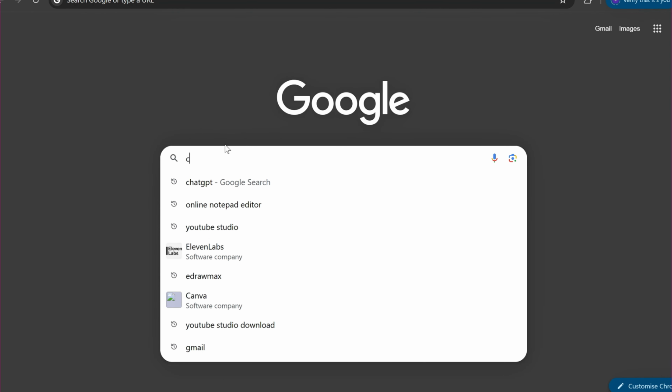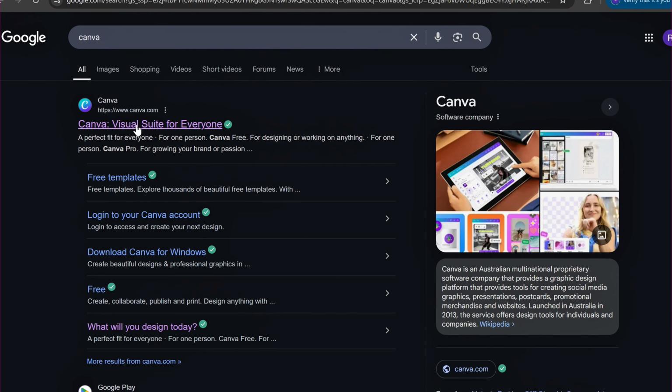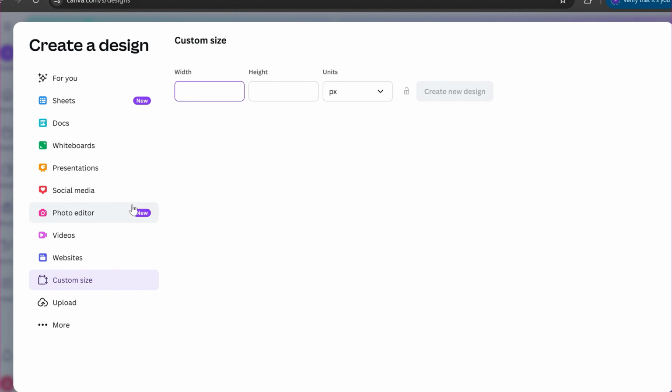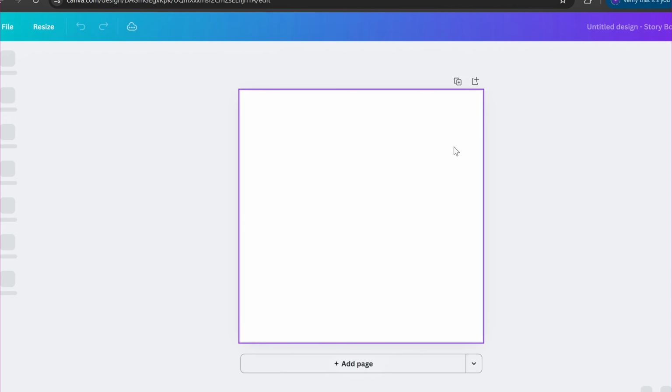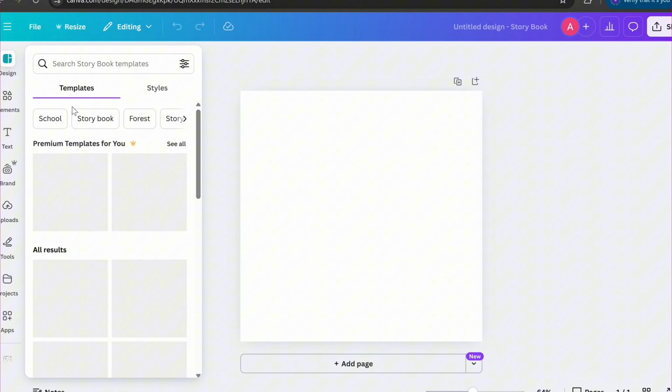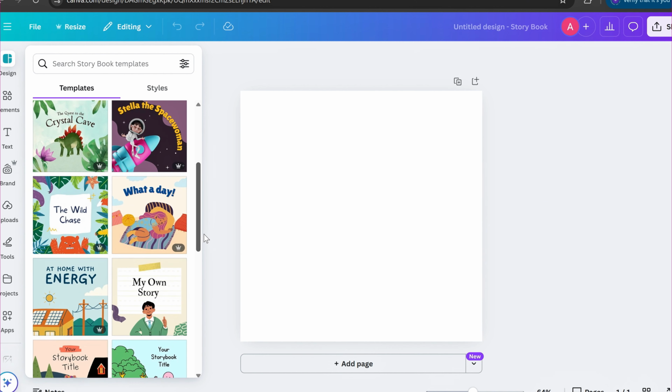For this, I'm using Canva because honestly, it's super easy. After logging into Canva, click on Custom Size. Set the width to 8 inches and the height to 8 inches. Once you've entered that, click on Create a Design. Then, choose the Storybook Layout option. You'll now see a blank canvas in front of you. And that's it. You're ready to start designing your ebook.